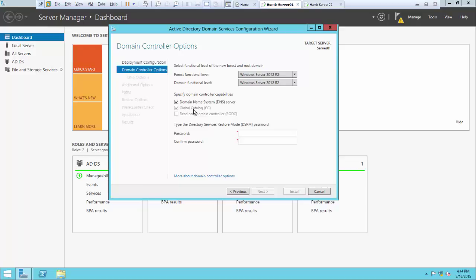So again, GC. What is GC or global catalog? Global catalog is, so write that down, memorize that: forest wide search and log on for users.